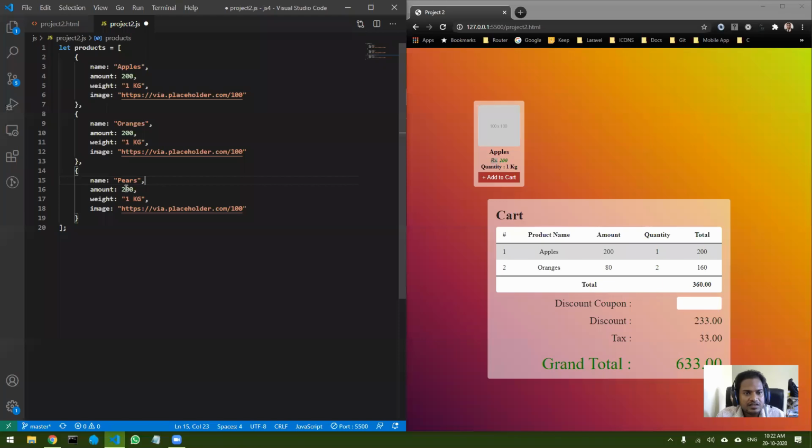Okay, and the cost, all these are 1 kg. Cost of oranges, let's say 80 rupees, and cost of pears is, let's say, 240. Okay, that's it. So I have created an array. I have the products ready.